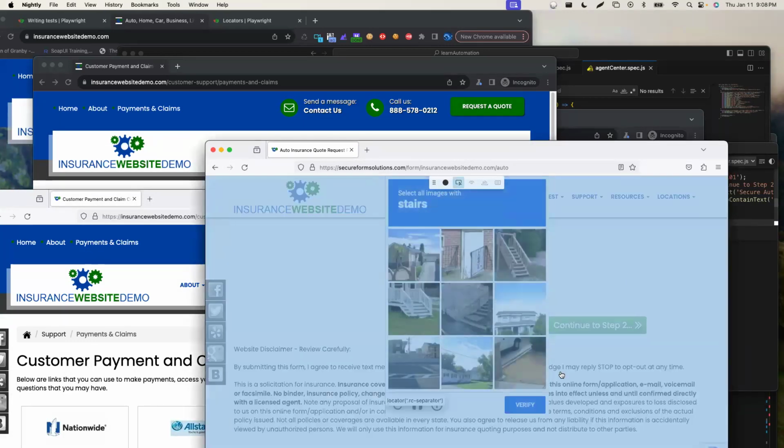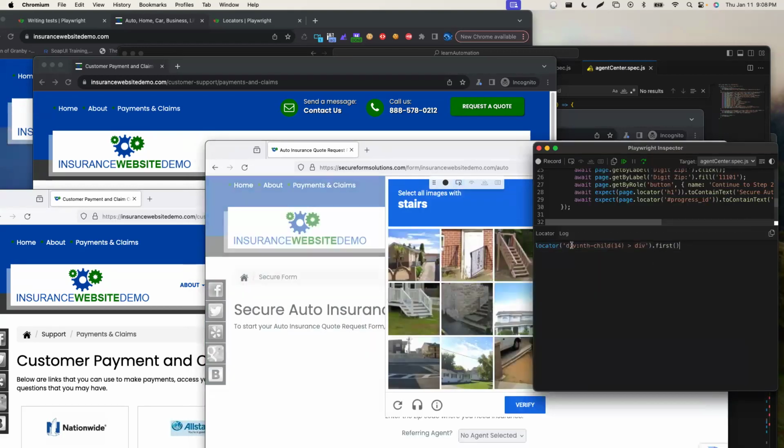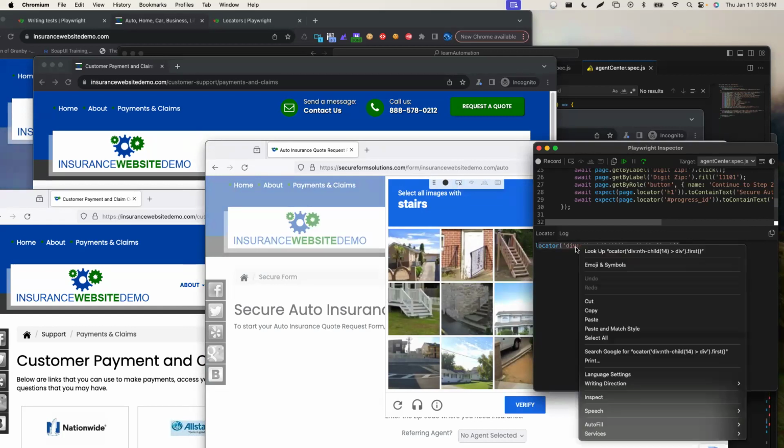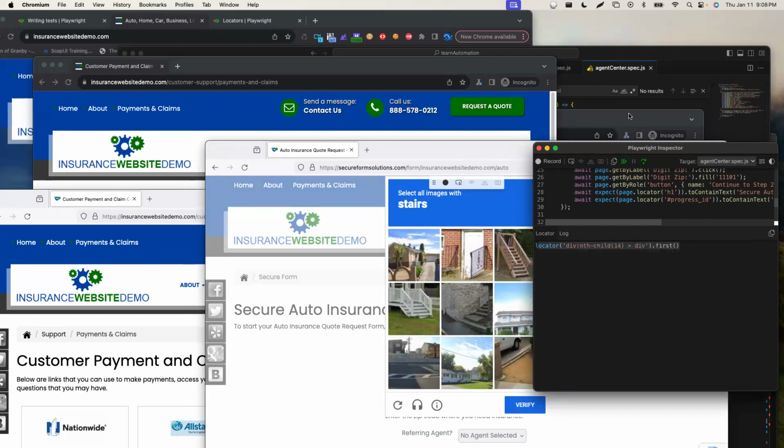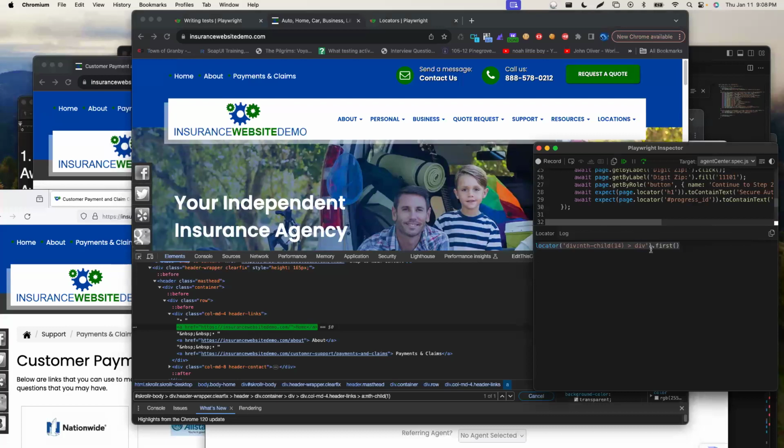Oh, they want to verify if you're human or not. So as you can see, this is the locator that Playwright gave me, which is much simpler. So I would use that over the other one. So that's how you get your locator, guys.